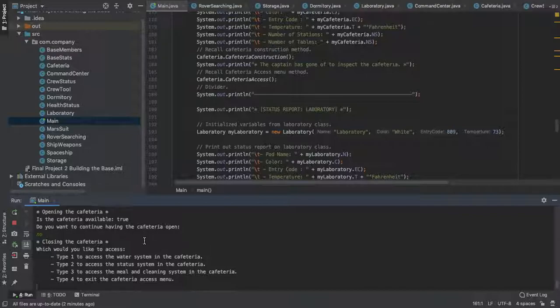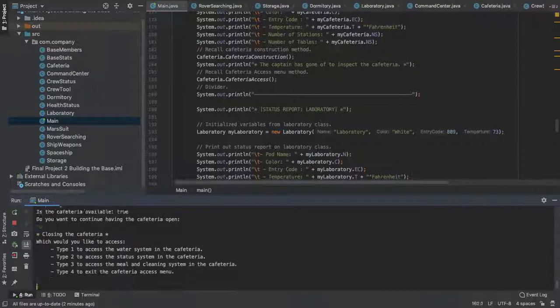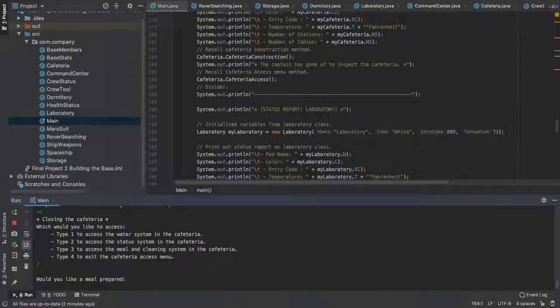And let's say the same kind of method applies for the water system. The water system and the status system on whether it's open or closed are very similar. Then you have the meal and cleaning system of the cafeteria. Press 3. Would you like a meal prepared?